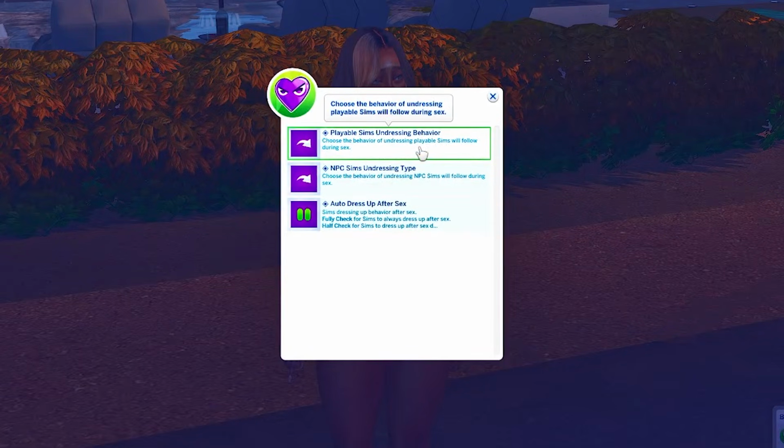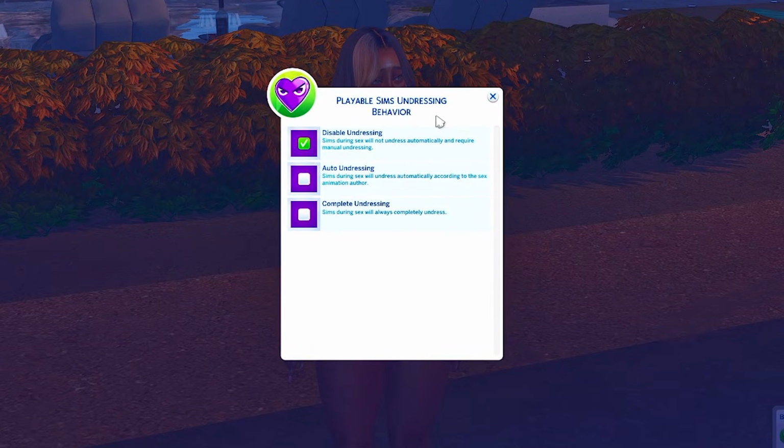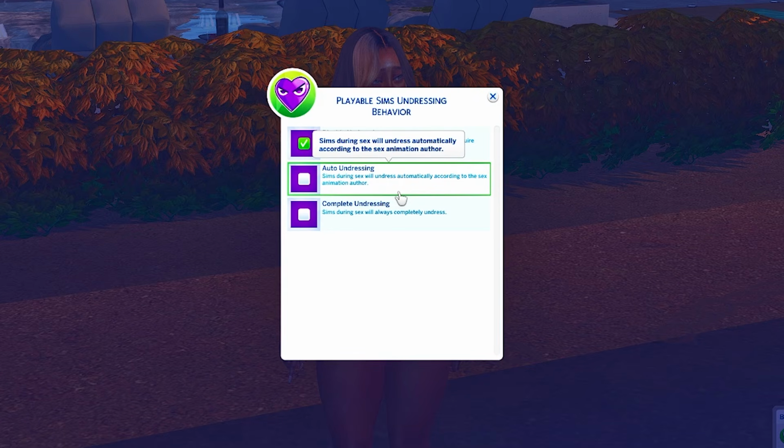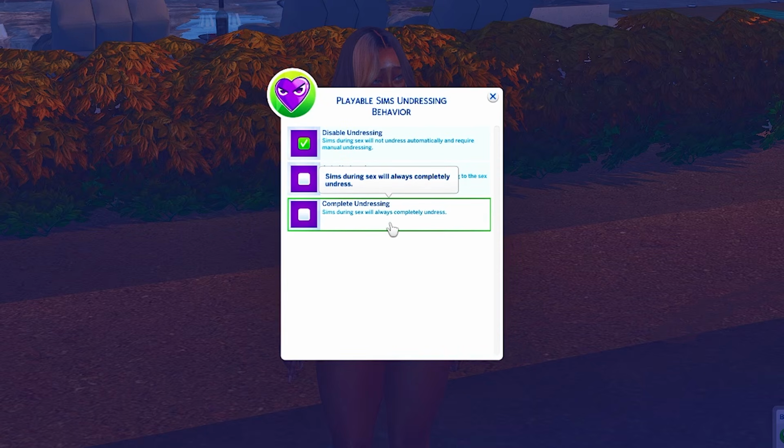So just showcasing, I do have it so that my Sims will not undress automatically. That's why they were able to use those safe for work animations without getting completely naked. If you have them completely undress or do auto undressing, it will depend on the author, the person who created the animation, for what part of their outfit will become undressed. Or if you just want them to get completely nude from the beginning, then you can select complete undressing.